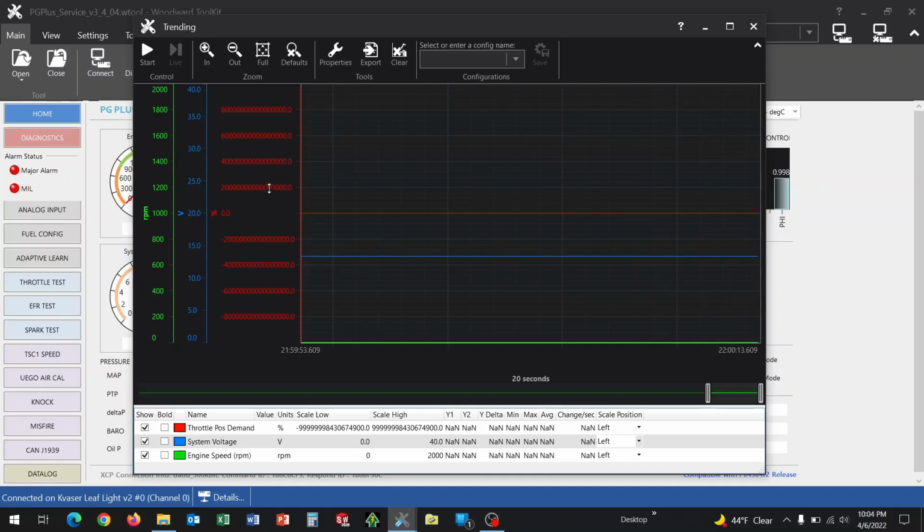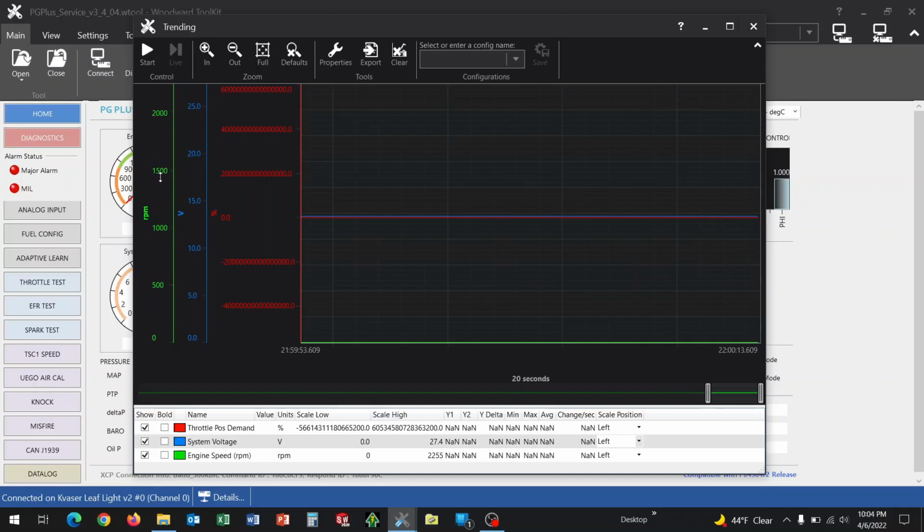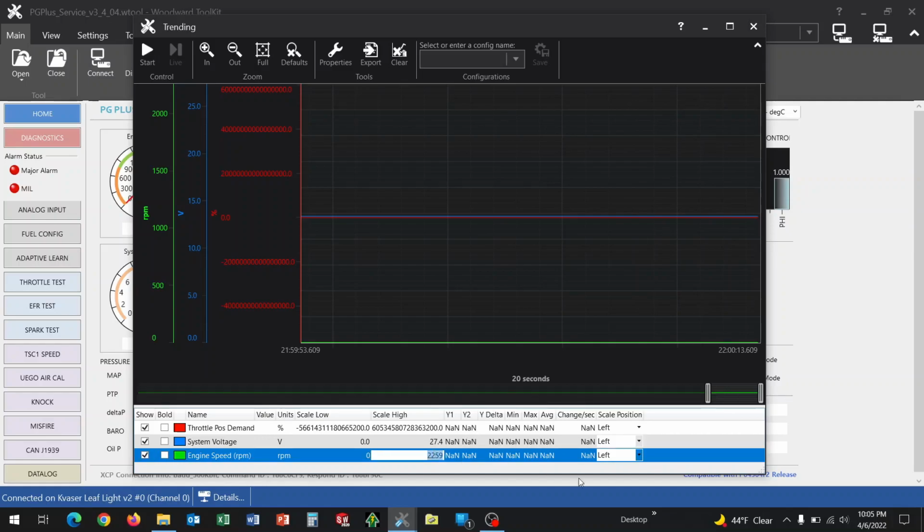The next thing I wanted to go over is adjusting the scales on the fly. They can be adjusted pretty easily just by clicking and dragging up and down. The upper limit can be adjusted by clicking in the upper half of the graph and dragging. Similarly, the lower limit can be adjusted by clicking and dragging in the lower half of each scale. The scales can also be manually entered down in the list of parameters just by double clicking on the upper limits and the lower limits.